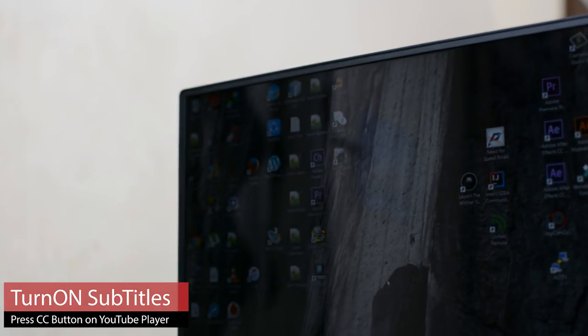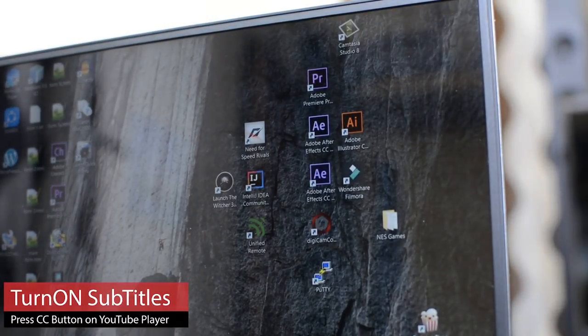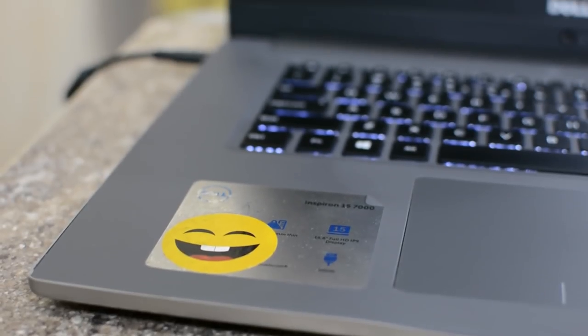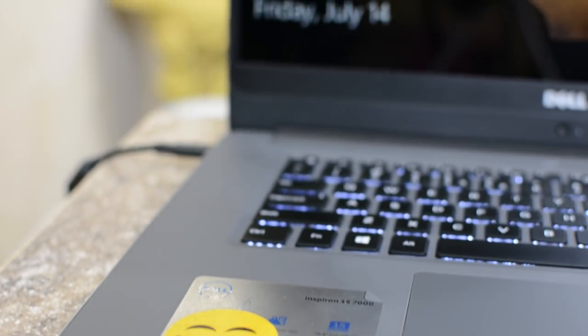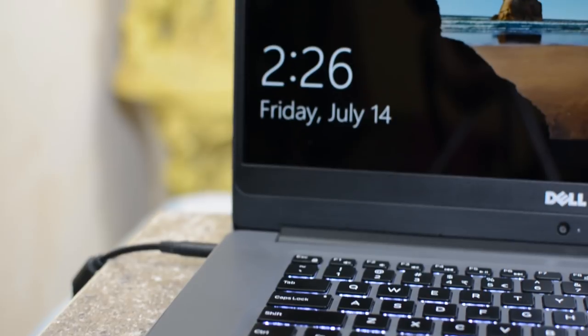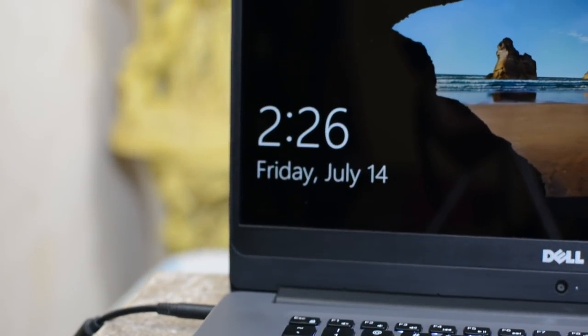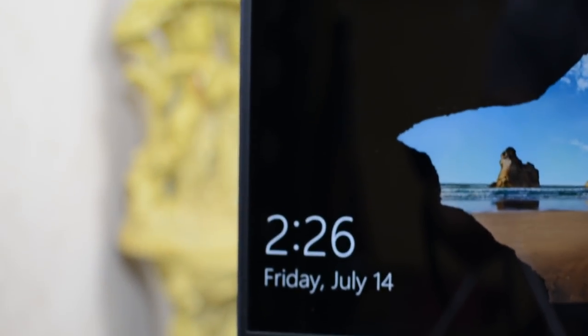Now moving ahead, the Dell Inspiron 7560 is a nice looking premium laptop from Dell. Let's start with the beautiful looking bezel-less display. The bezel-less Full HD 1080p True IPS display is amazing. These thin bezels really add beauty and look to this laptop.